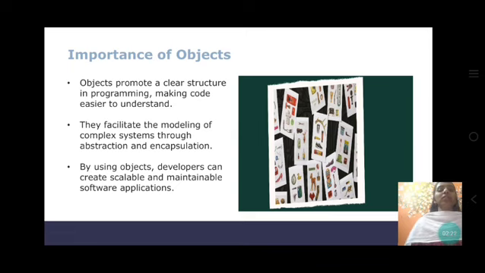Why are objects important in OOPS? Objects promote a clear structure in programming, making code easier to understand. They facilitate the modeling of complex systems through abstraction and encapsulation. By using objects, developers can create scalable and maintainable software applications.